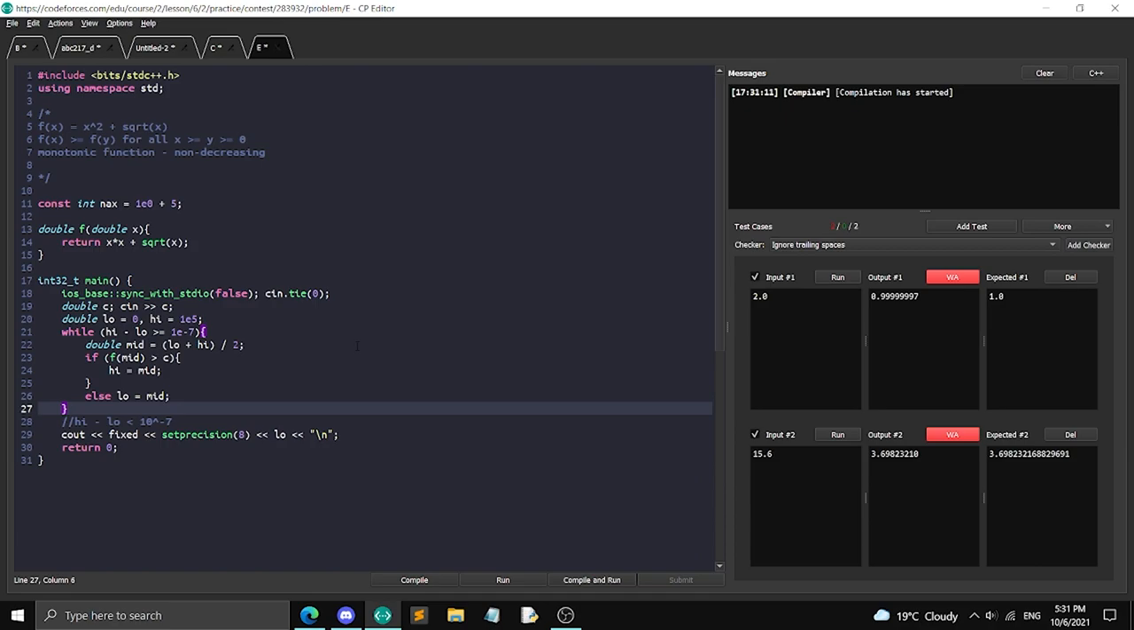Okay, meanwhile, are there any questions about this problem and how we used doubles to binary search on real numbers?